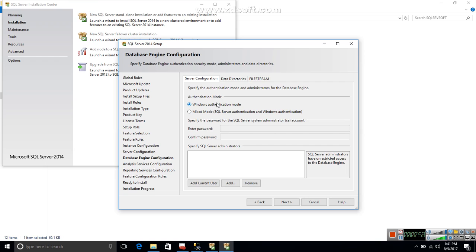And authentication mode is basically how users will be connecting to it. This screen represents that there are two authentication types. To connect to a SQL Server, there are two types of connection that you can use. One is a domain user.